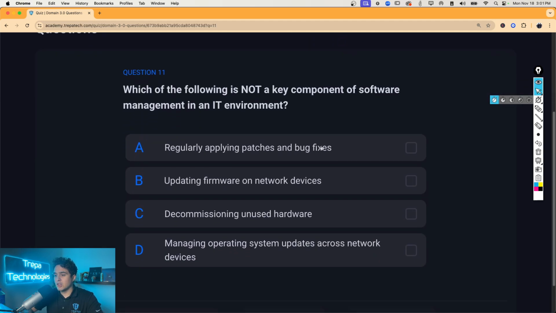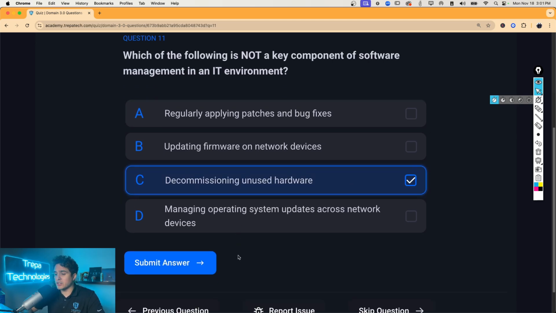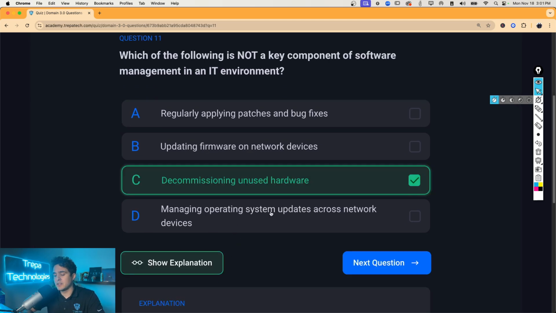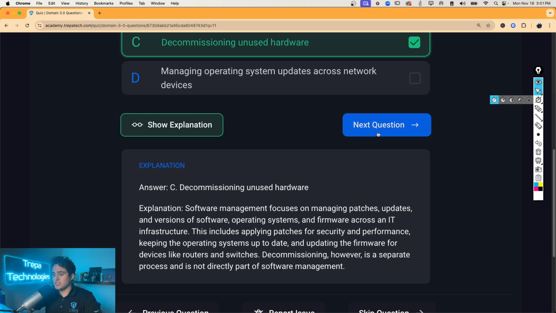Question 11. Which of the following is not a key component of software management in an IT environment? What is not a key component of software management? The only answer here is decommissioning unused hardware. Hardware and software are different. Software gets put on our hardware, right? And when something's end of life, yes, there is hardware that may need to be decommissioned, but that has nothing to do with the software component of that. Pause the video if you'd like to read the explanation.